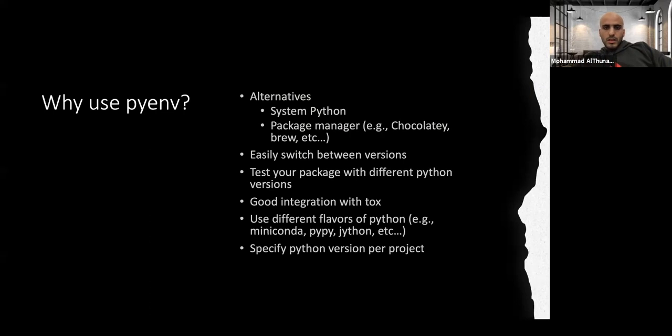All right. Some of the downsides of those alternatives is that you won't be able to easily switch between your Python versions. If you wanted to test something like, let's say, in Python 3.6 and then quickly go to Python 3.9, you won't be able to do that easily using a package manager. And it will pollute your public environment, which is not a very good thing.